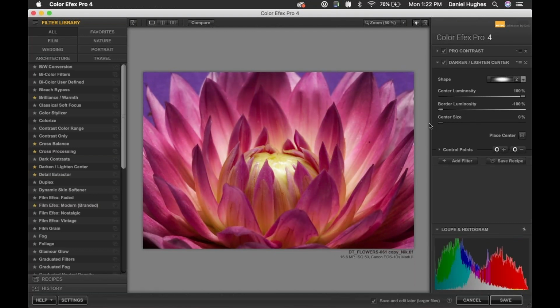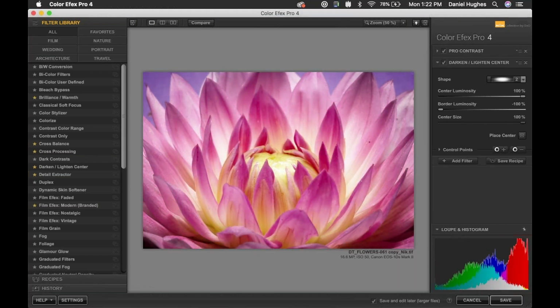So by decreasing the center size, now we only have a very small area in the middle of the image that's going to be affected by the center luminosity slider, right? Most of the image is now going to be affected by the border luminosity slider because the center size has been made so small. And I wish there was a better visualization of that for you, but all we can do is sort of show you, there's nothing on the image that you can really see.